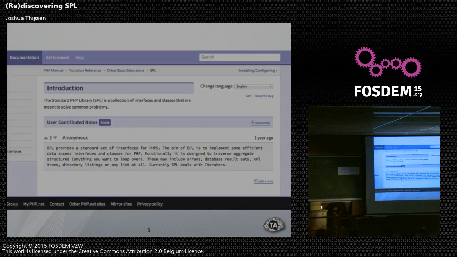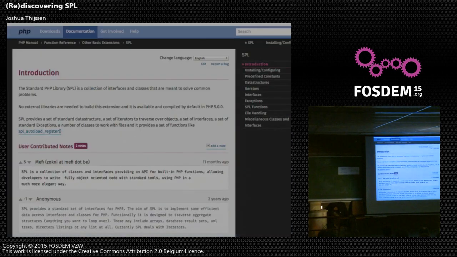So if I go to the website /SPL, I get something like this. So the introduction says, the standard PHP library is a collection of interfaces and classes that are meant to solve common problems. Right. Okay, doesn't say anything. Well, some people say this is not fair because this is the old version. That's true. Nowadays they have a new interface. So it looks something like this. It has two more paragraphs, or at least two more sentences. And there's also one extra user contribution on there as well. Yay! Still not helping. This is pretty much the best you get from the SPL documentation.